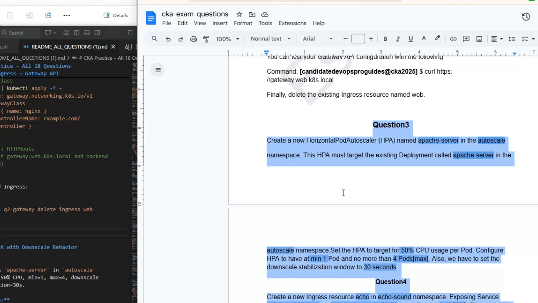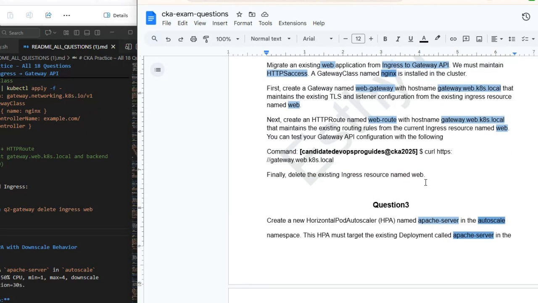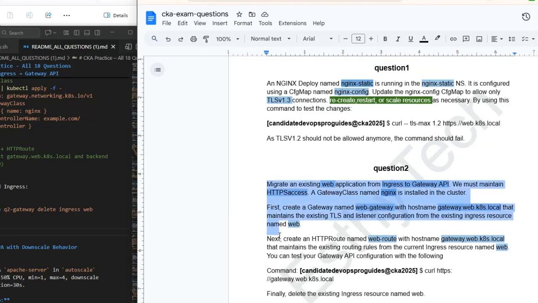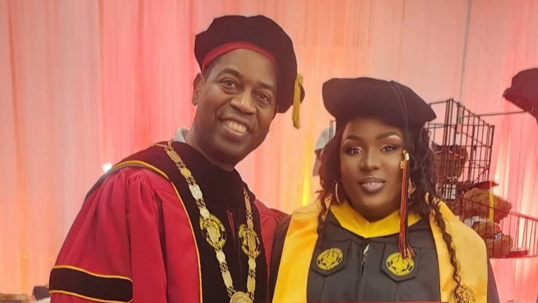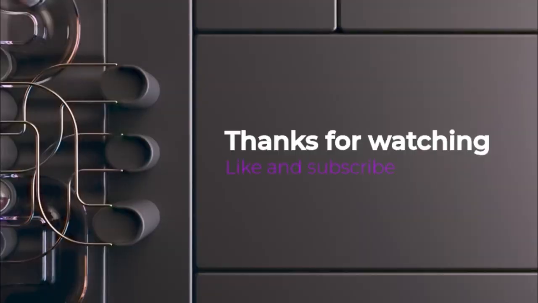Now stick with me, because in question 3, we're diving into horizontal pod autoscaling with behavior. And trust me, this is one place the exam likes to trick people if you don't know the exact flags. Let's move to the next one in the upcoming video.